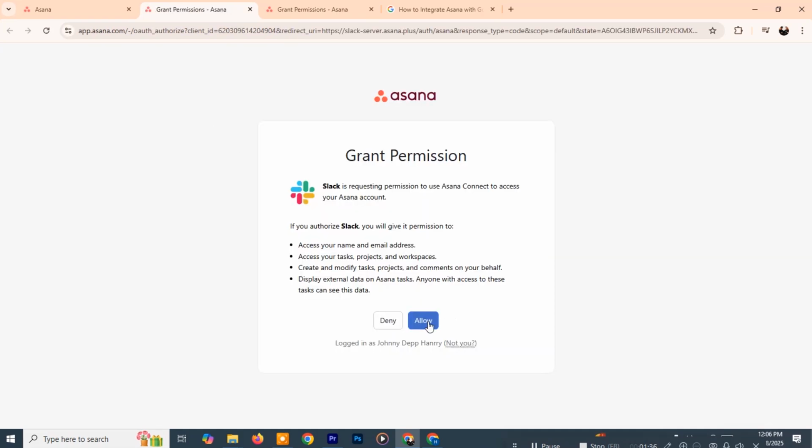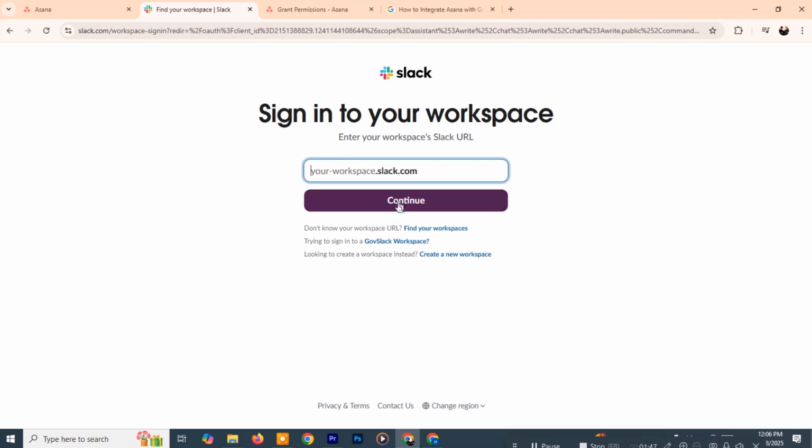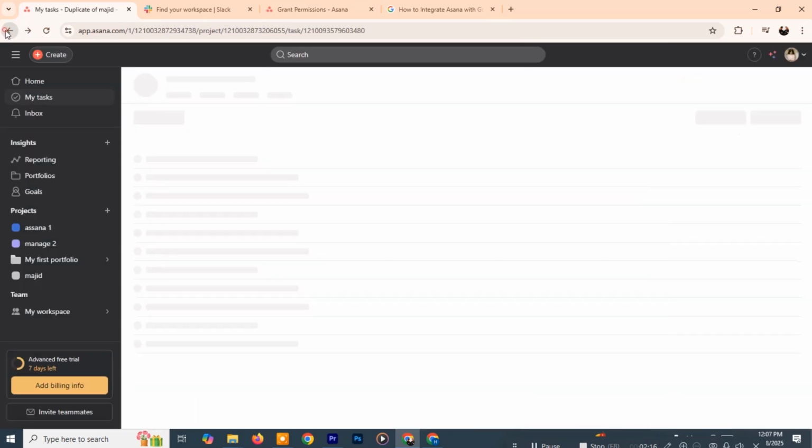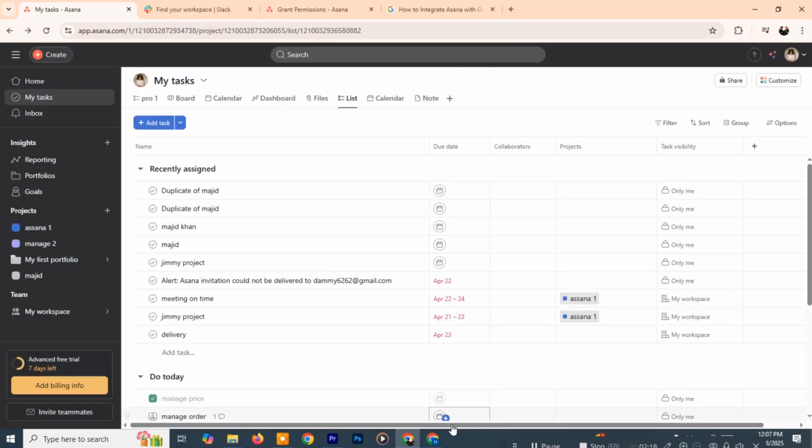A permission window will pop up. Click Allow to give Asana access to your Slack workspace. Next, enter the Slack workspace URL where you want to connect the project and click Continue. Once you complete these steps, your Asana project will be successfully connected to Slack. You will now be able to create tasks, receive notifications, and get updates directly in your Slack channels, helping your team stay organized and respond faster.